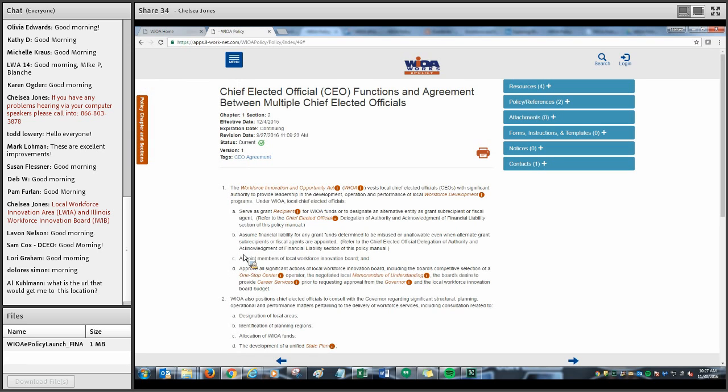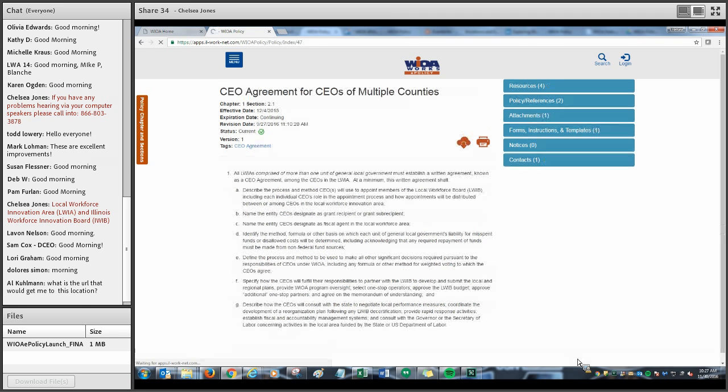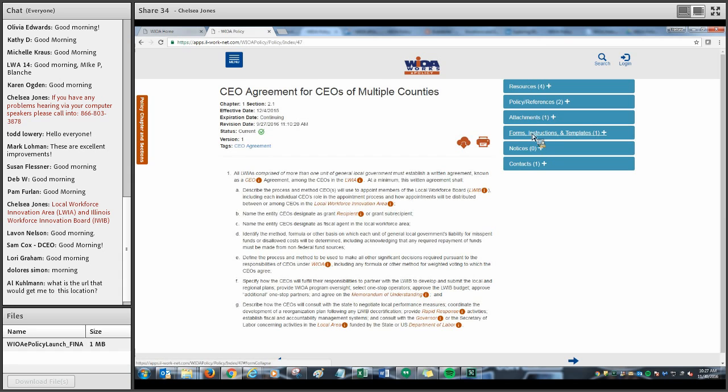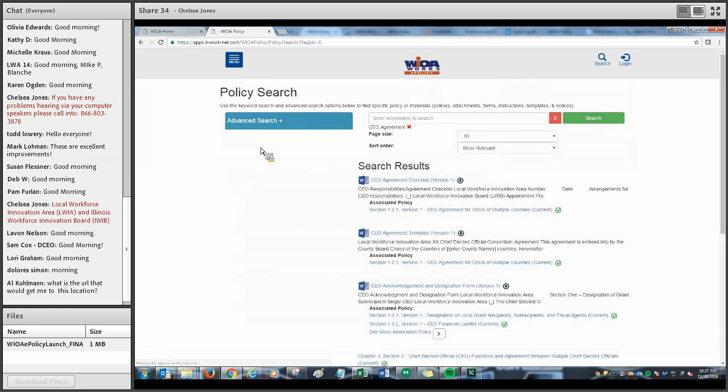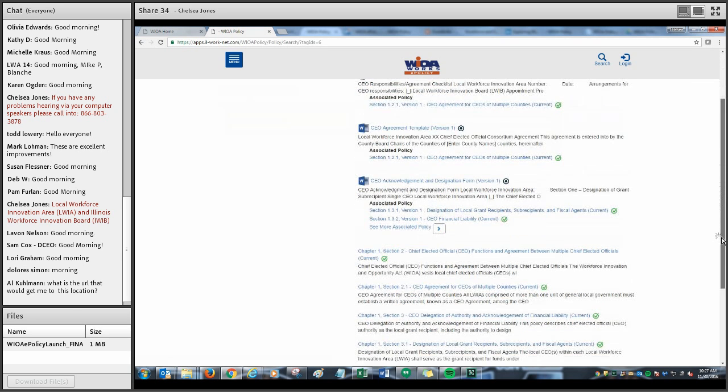I'm going to go ahead and close that just so I can go over what you're seeing on the screen here. I'm going to click right one more time just so I can get a policy that had an attachment. So now we're on Chapter 1, Section 2.1. We still have the effective date, the last revised date, the status, the version, and now we also have something called a tag. So a tag is a keyword that has been associated with this policy, and this one is CEO agreement. And if you click on this tag, it's going to take you to our search page and show you anything that has been tagged with CEO agreement. That includes any documents or policy itself that has that tag.